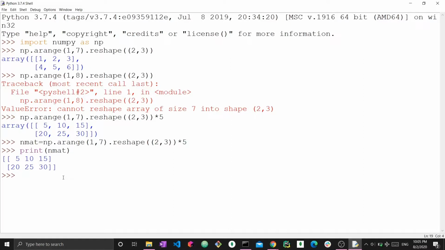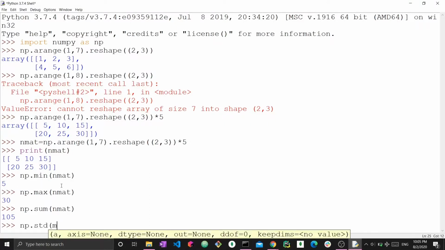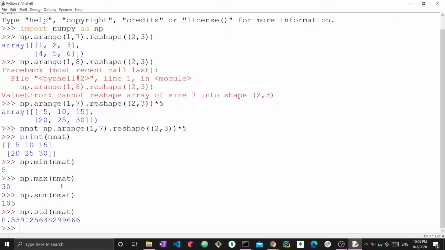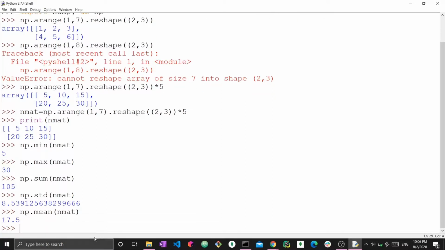For example, to get the minimum of an array, I can do the following. I can np.min and mat, and it's 5. I can np.max and mat, and it's 30. I can also sum them, so np.sum and mat. These are the aggregation functions provided by NumPy. We can also find the standard deviation, so np.std mat. We can find the average, so np.mean and mat. And this is what we have.